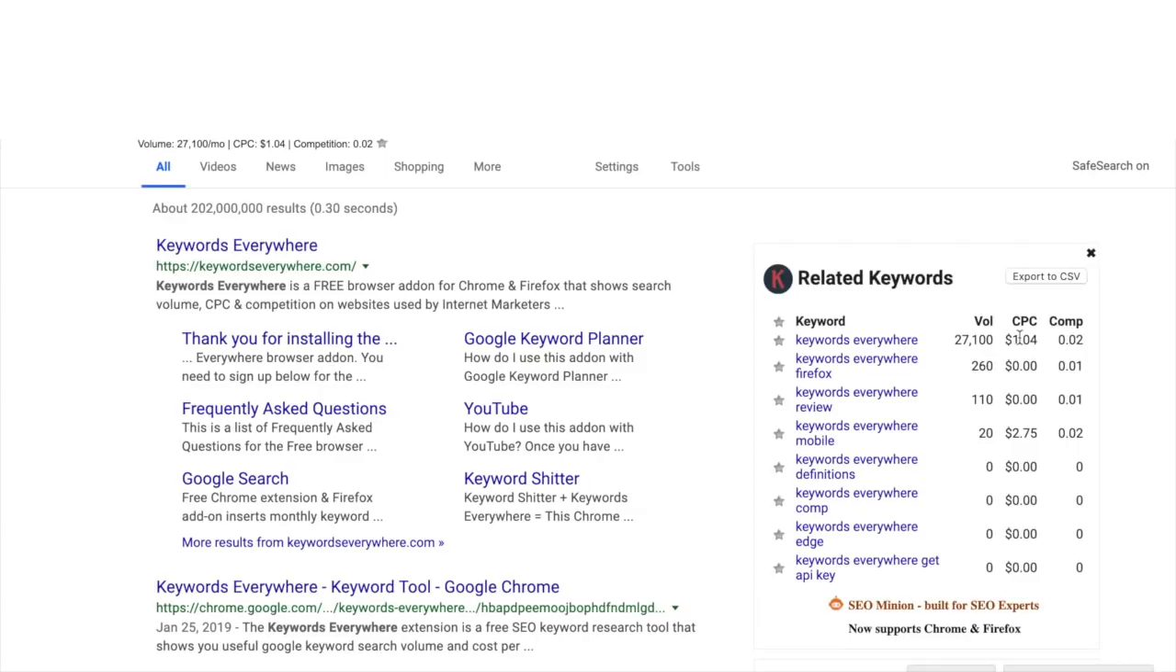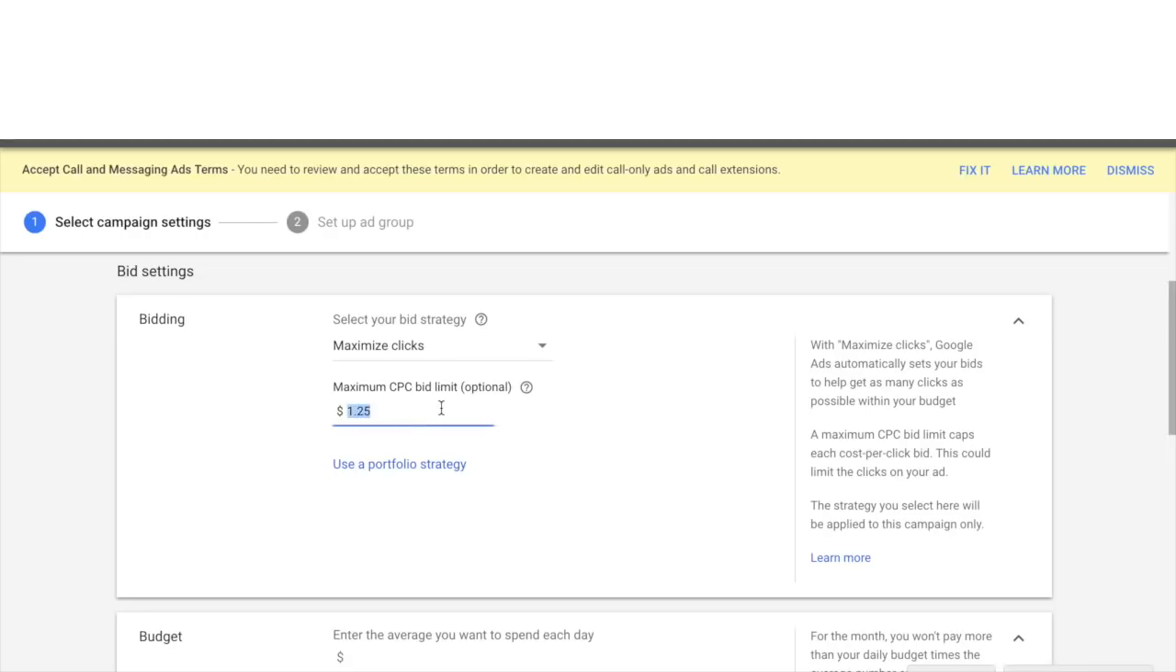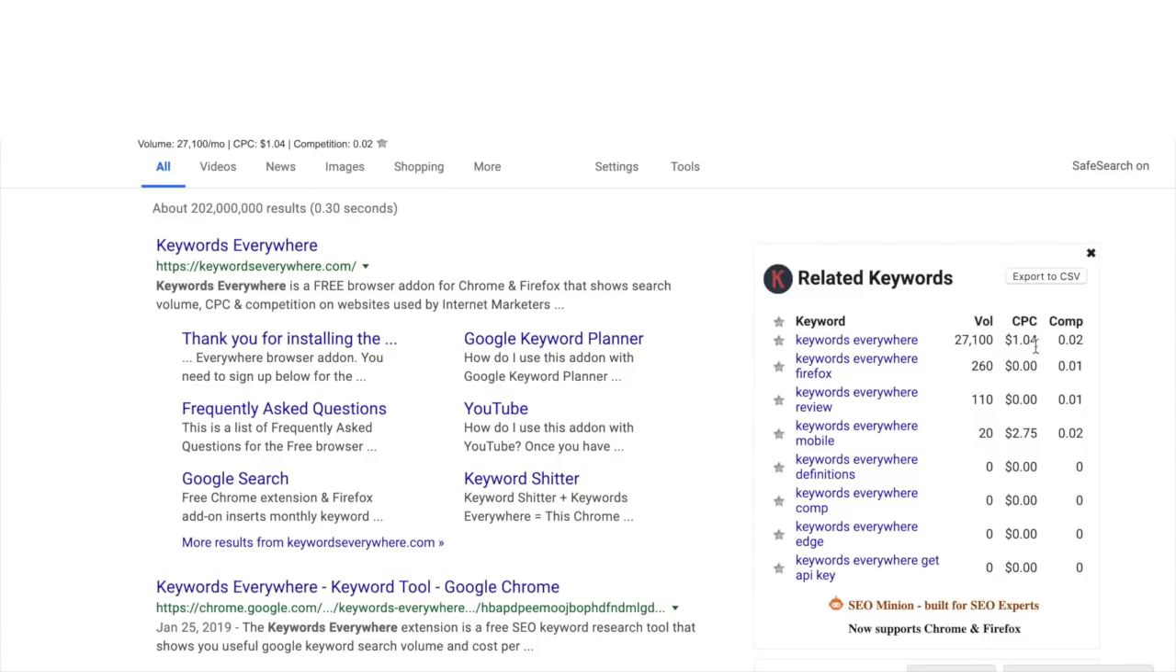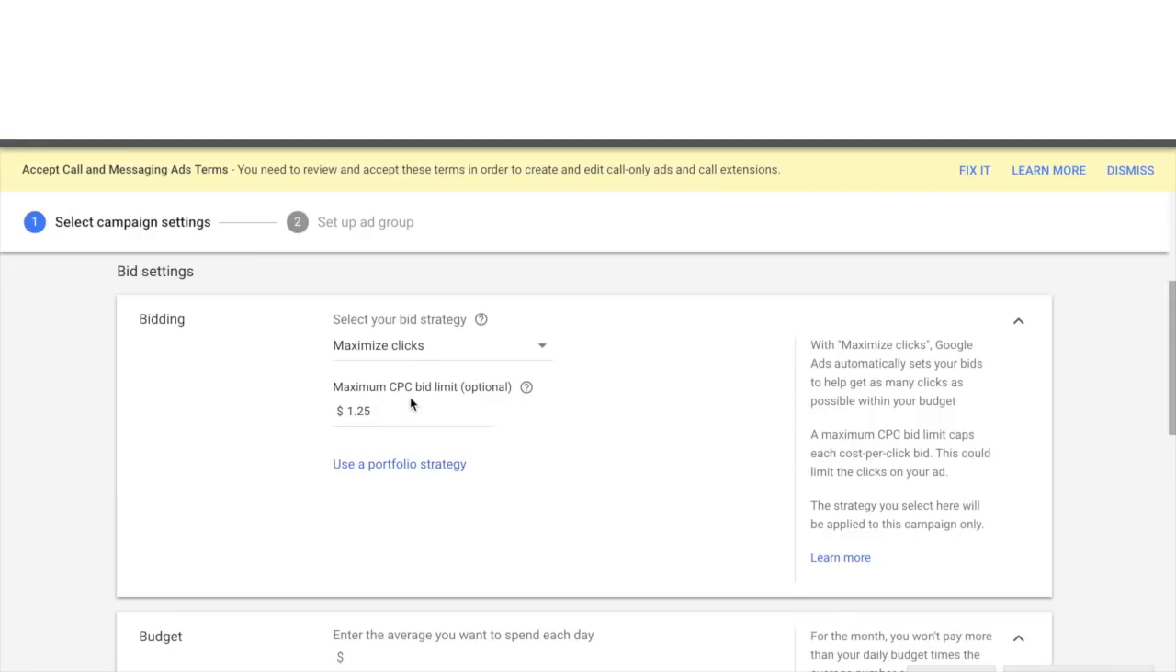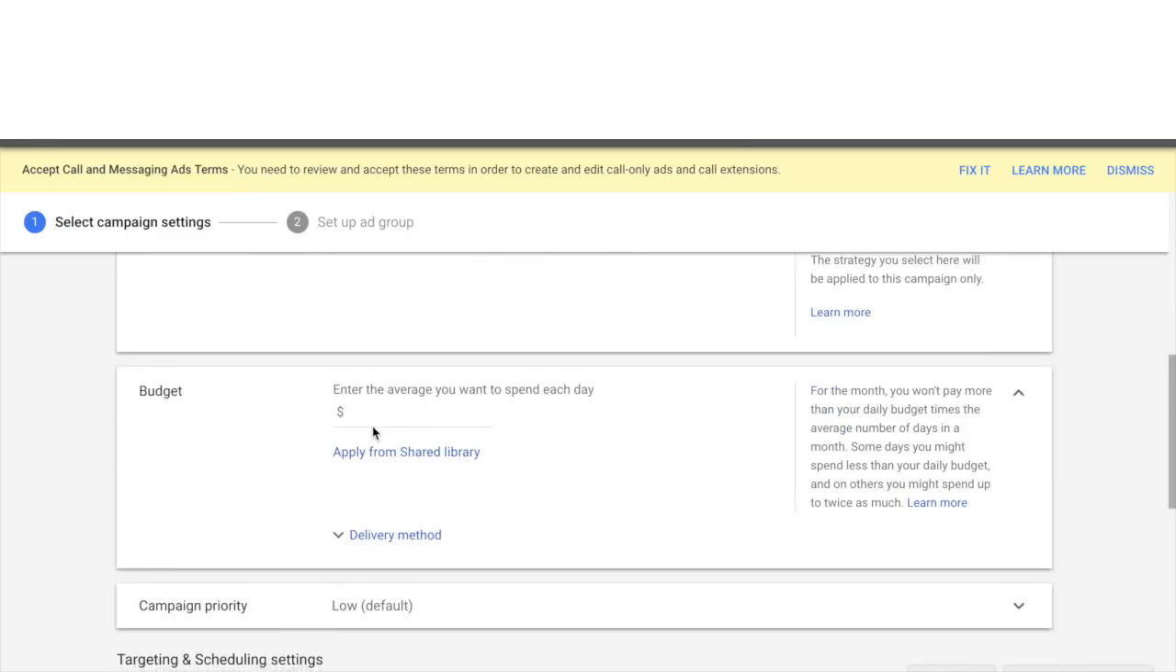And sometimes the CPC may be through the roof, like $2.75. If it is an amount that is anywhere above $2, I would just set my maximum CPC bid limit of $2. I would not go anything above $2 at that point because even $2 is a bit high. But normally I would start it at $1.25 unless I search the product up on Google and I find that the CPC is anywhere above $2. That is when I would set the maximum CPC bid limit of $2. But go ahead and choose a maximum CPC bid limit of $1.25 to start out with and scroll down to budget.